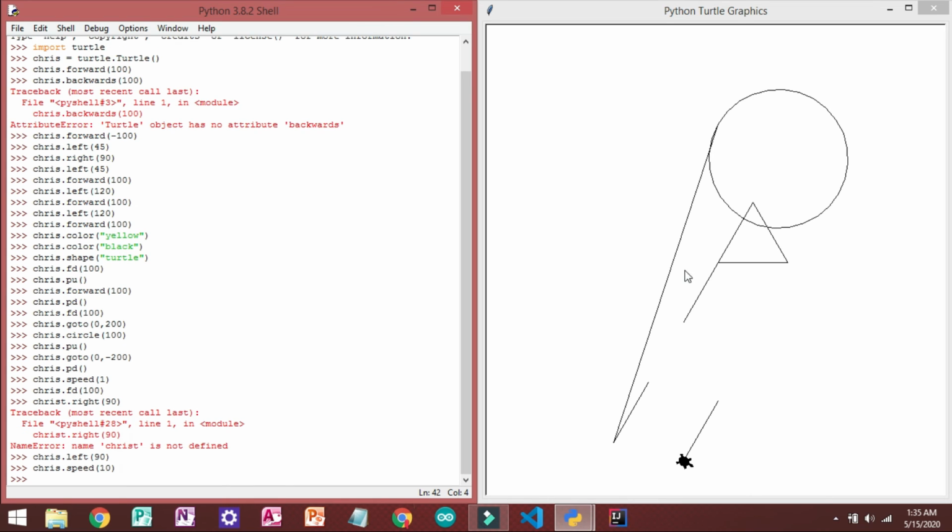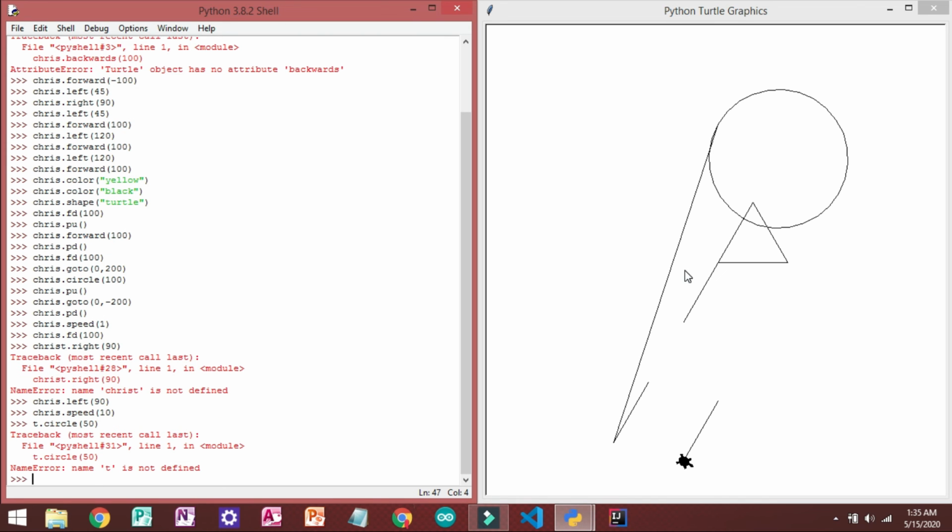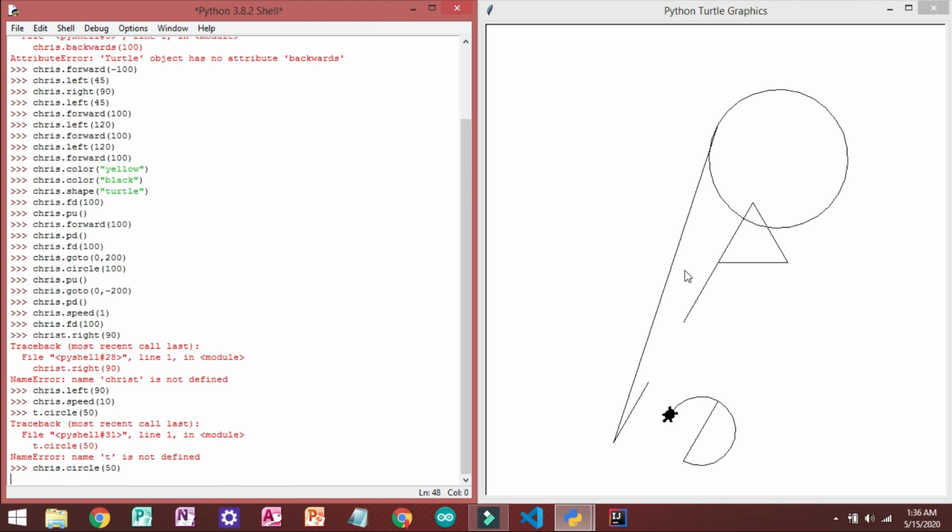And you tell it to make a circle. Chris dot circle, and I'll make it small, maybe a radius of 50 pixels. Yeah, you see that? That was the speed of 10. It was quite fast, but it wasn't the fastest.